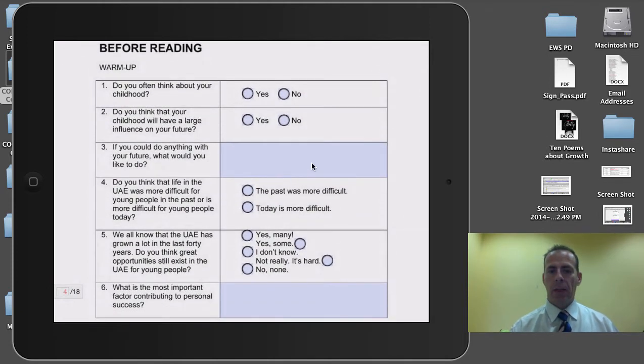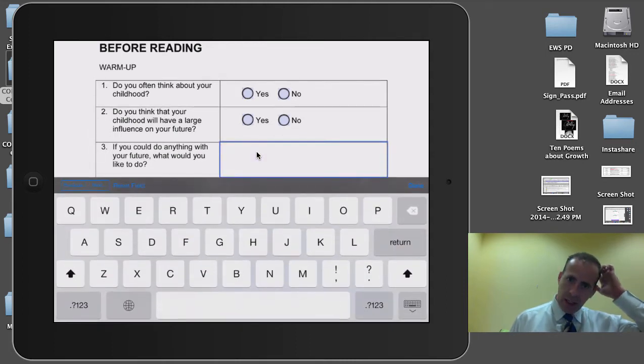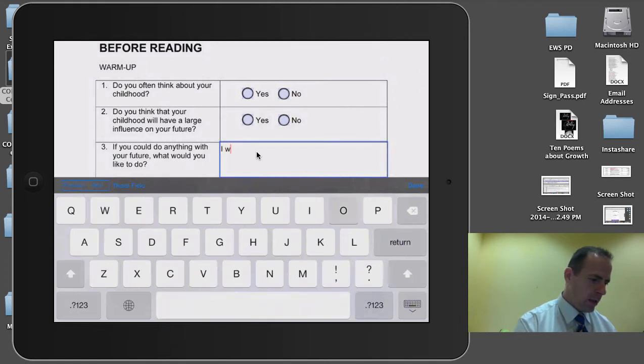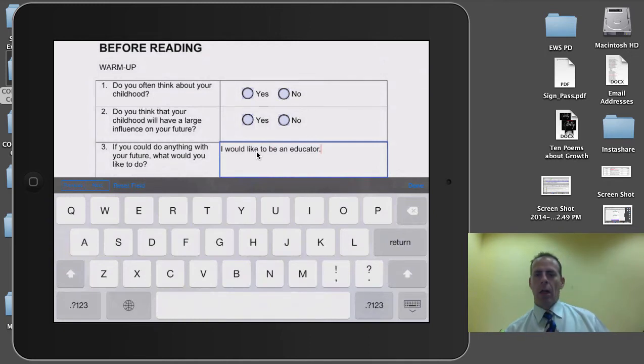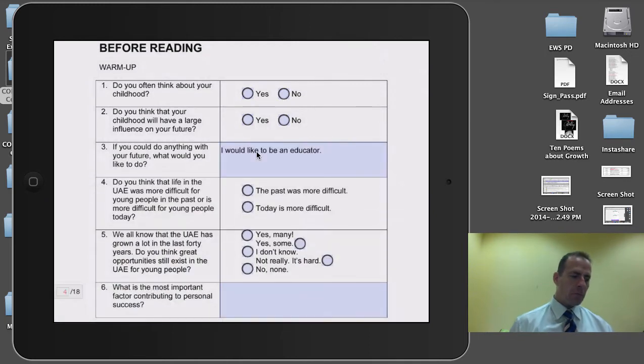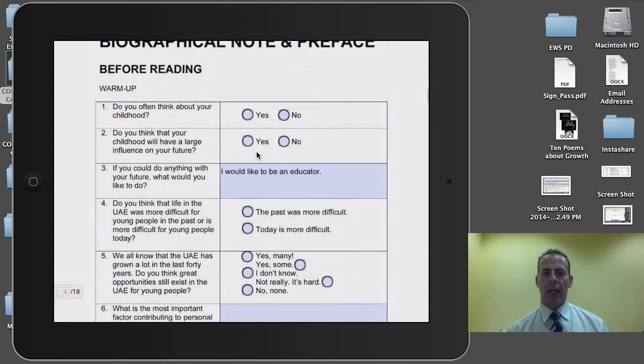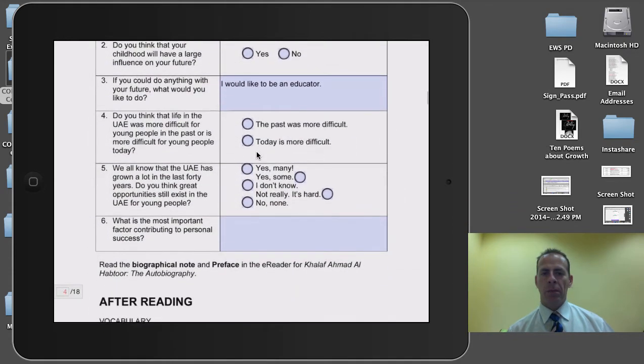Here's a different type. This one is inserting text. So the question is, if you could do anything with your future, what would you like to do? Well, if I click on that on my iPad and I write something like, I would like to be an educator, period. So there it is. So that information is now put into the form.